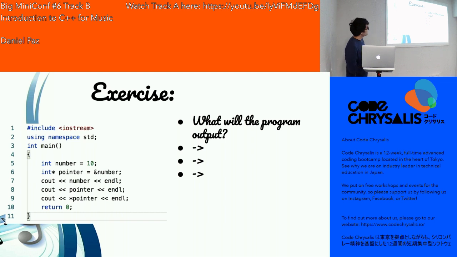Okay, so let's see who's been paying attention. What will the first thing here output? Anyone have any ideas? 10. Yeah, awesome. How about the second one? This one's a little bit tricky. You don't have to know the exact thing. Just, yeah, good job. And the last one? 10. Yeah, awesome job.